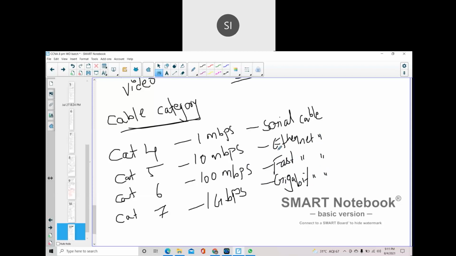Ethernet cable means there are three, all Ethernet only. Cat 5, Cat 6, Cat 7 are also Ethernet only. Okay, Ethernet means this is an Ethernet, this is a fast Ethernet, and this one is a gigabit Ethernet.